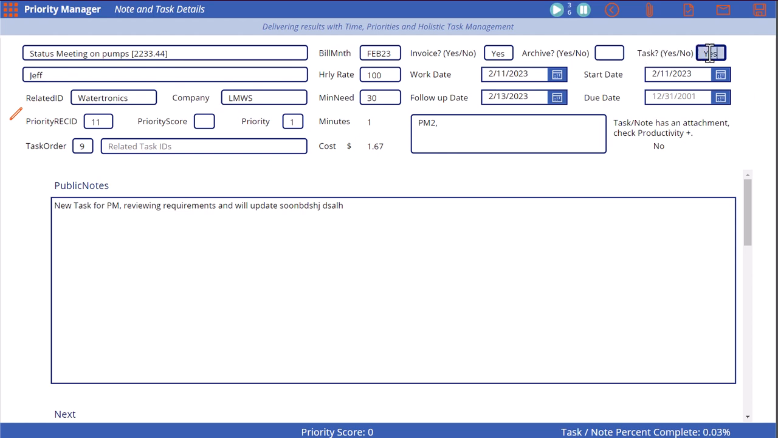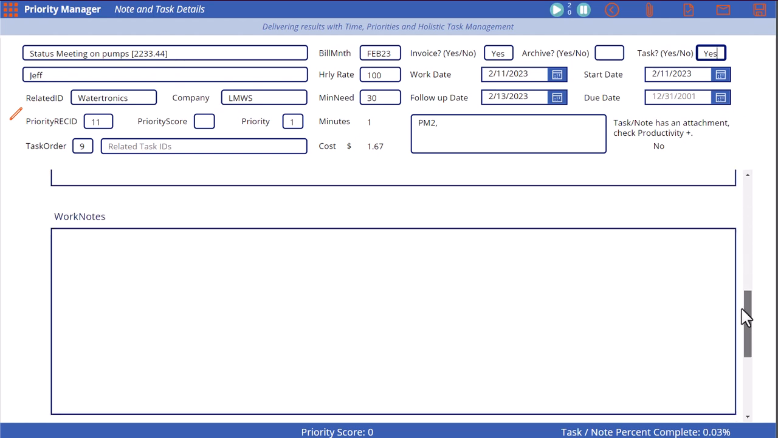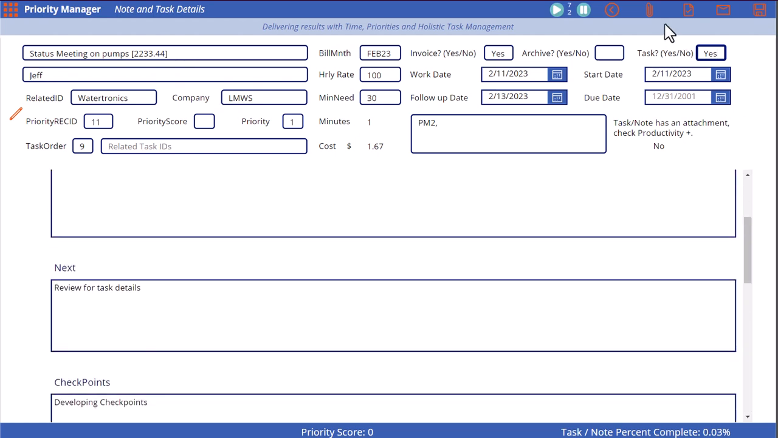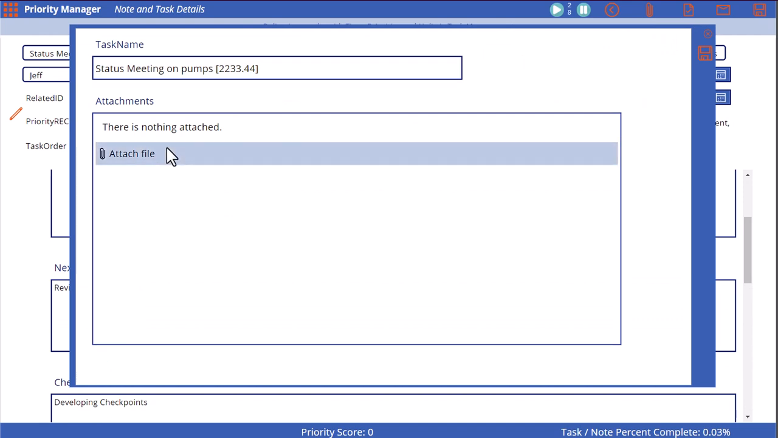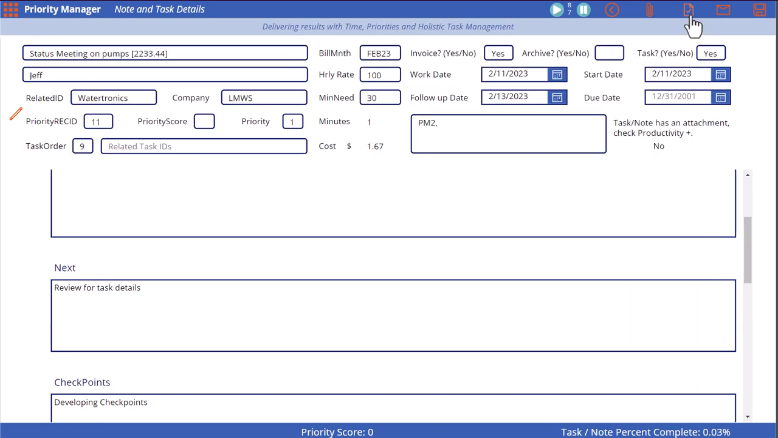Notice here, task, yes or no? Yes. And follow-up date, good. We started it today. We worked on it today. If we want to have it due, we can do that as well. We can also, during the meeting, if we had to, add attachments, or we can add attachments here as well, whatever works easiest for you.